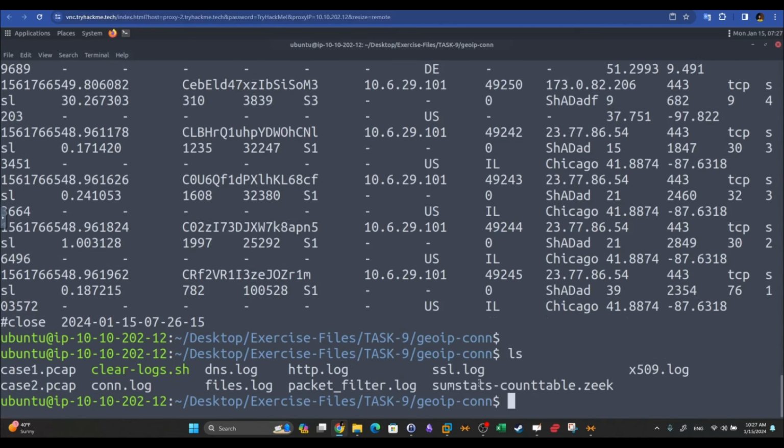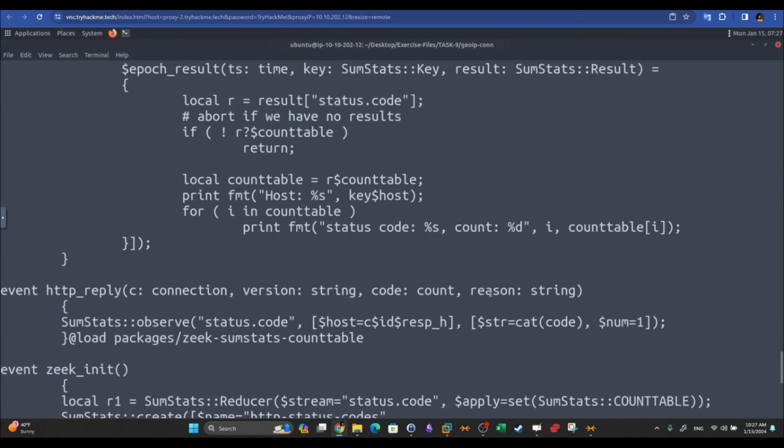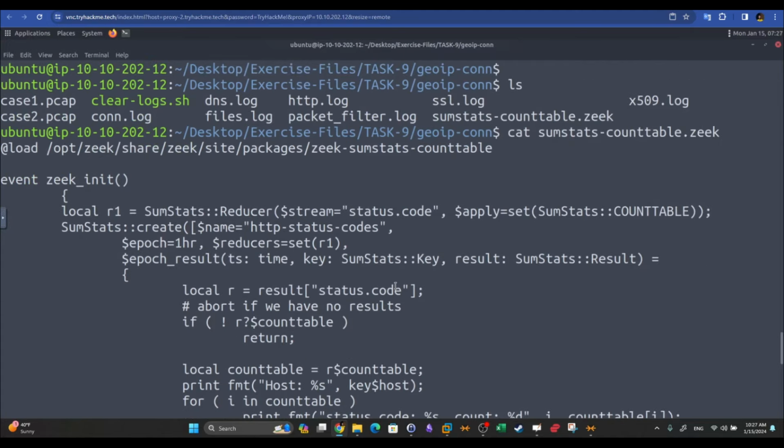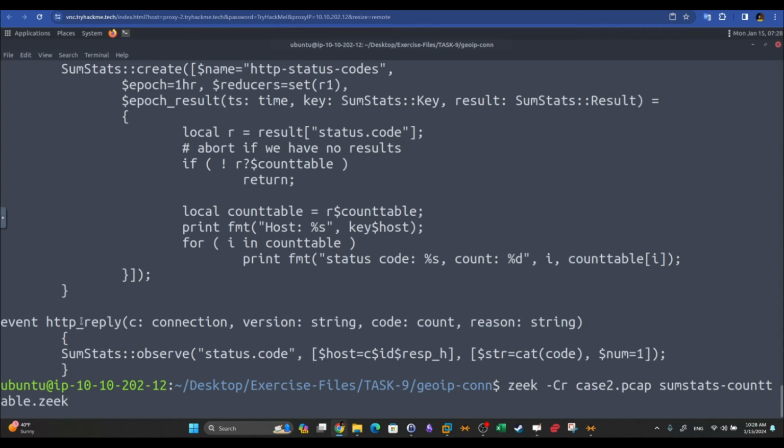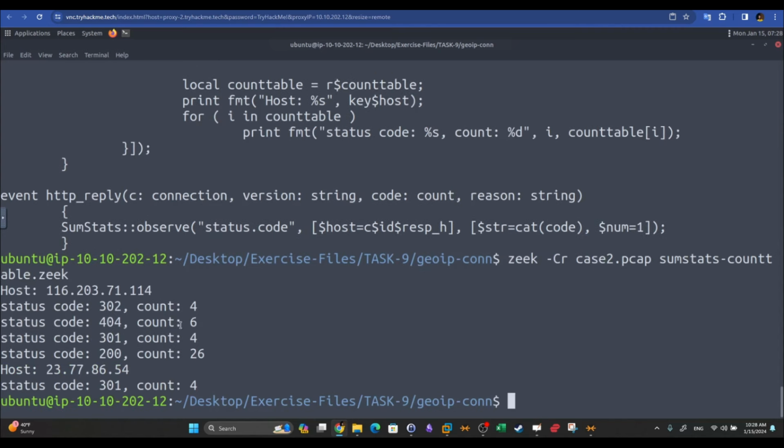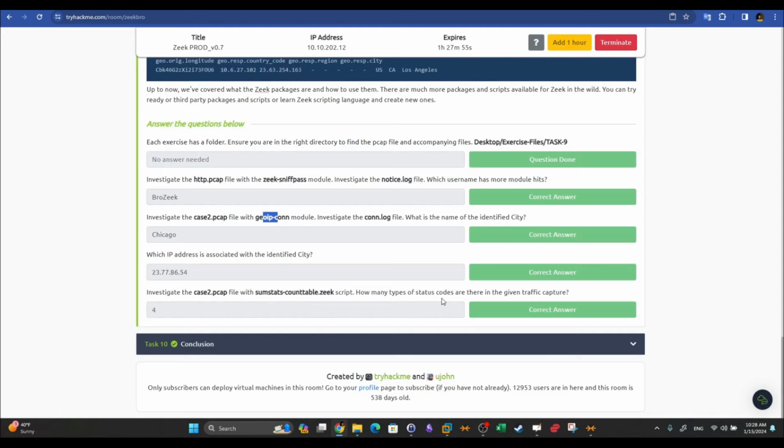So we have a script here named sumstats-counttable. Let's take a look at this. So this script is a long one that looks statistical. It extracts statistical information about the status codes of the packets. Okay, now let's call this script, zeek, sumstats. See, now the information has been printed out into the console, and we want to find out how many types of status codes there are.